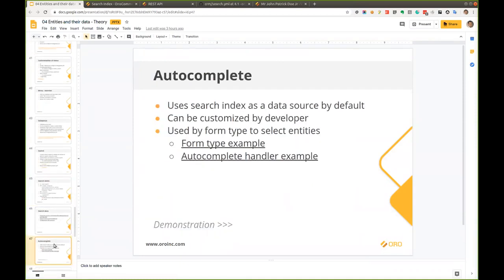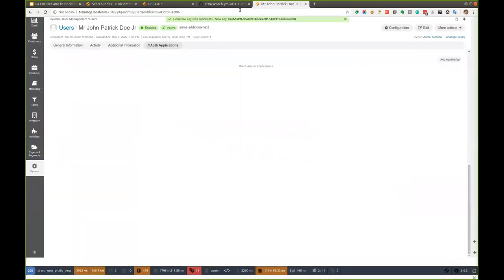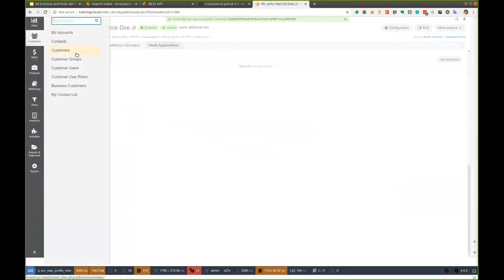Okay, so when we talk about search, we also always want to talk about the autocomplete. It's an important part of the search. We have a few autocomplete components across the system, and they use search. This is important to understand, and this is one thing I would like to always show. So we have customer and customer users, okay?